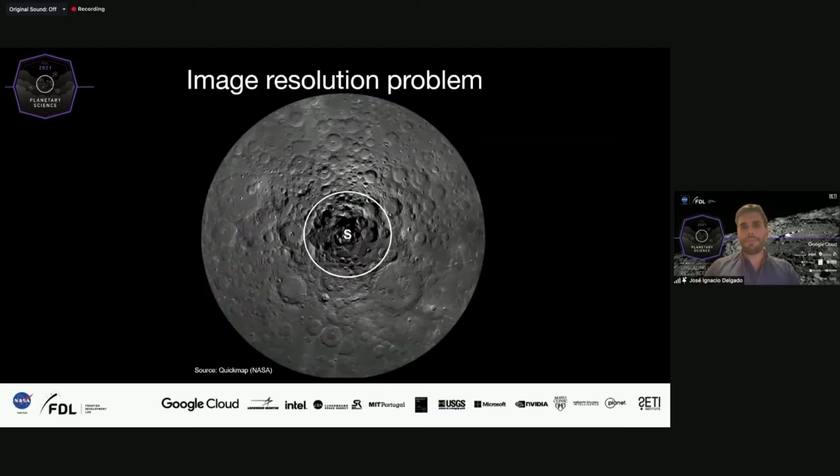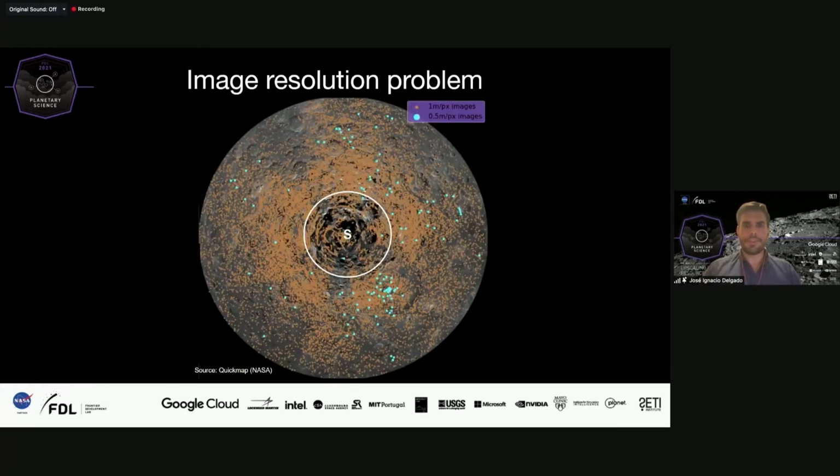But there is a little problem with these images. The resolution of the images depends on the altitude of the satellite when the image is taken, and also the lighting conditions at this moment. So let's take a look at the southern hemisphere. We can see here how, for example, if we look at images with 1 meter per pixel resolution, there are plenty of them. There are the orange dots here. But if we look for images that have a higher resolution, let's say 0.5 meter per pixel, there are not that many, especially on the core of the South Pole. That is the target for the upcoming mission that I mentioned just a minute ago.